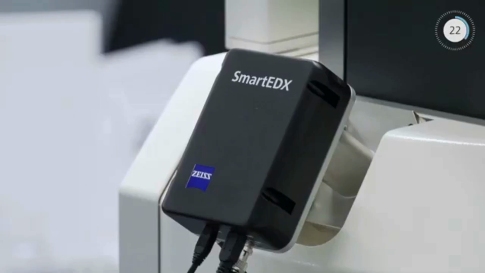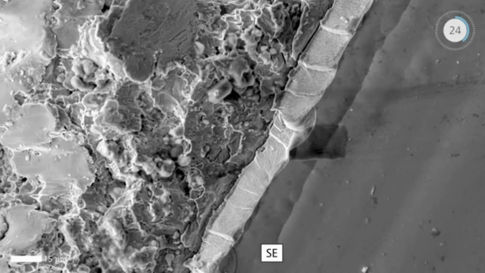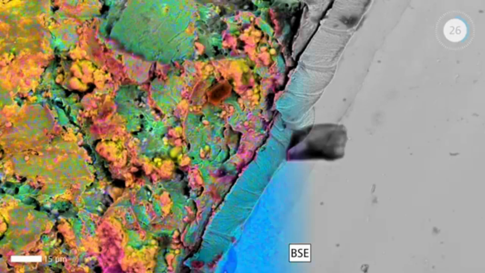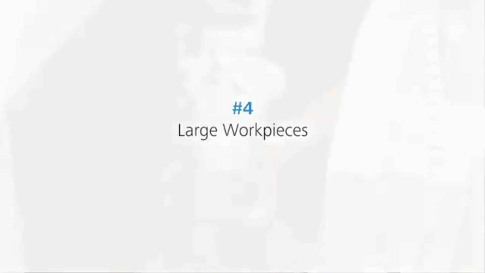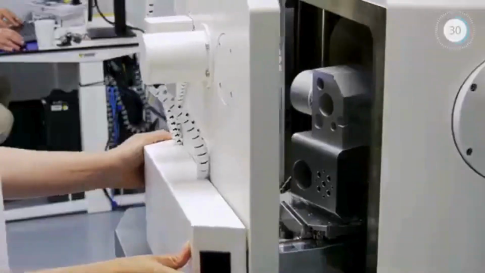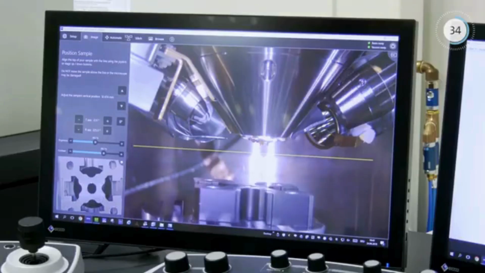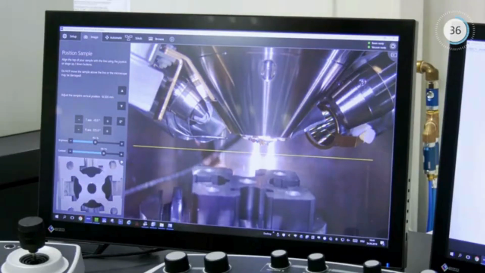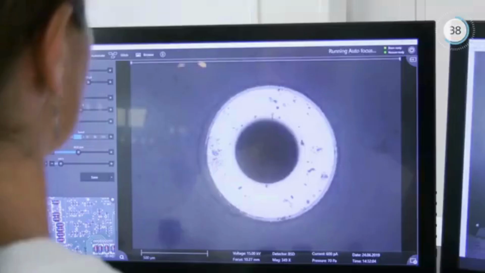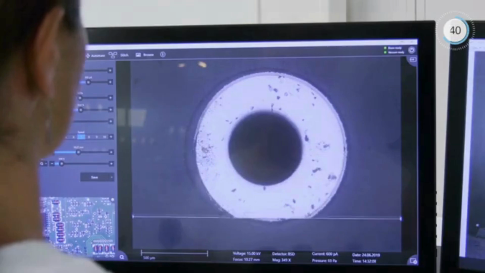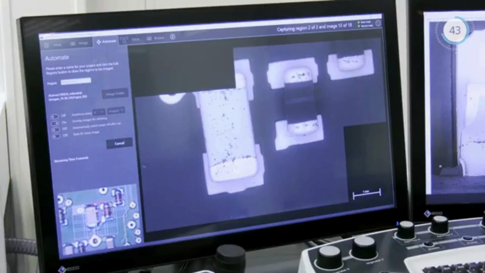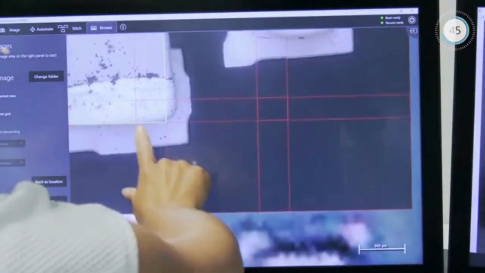Detect elemental contrast and chemical composition to thoroughly understand your samples. Investigate entire workpieces thanks to the large chamber and heavy load stage. Accelerate large area imaging with automatic adjustment of focus, brightness, and contrast.